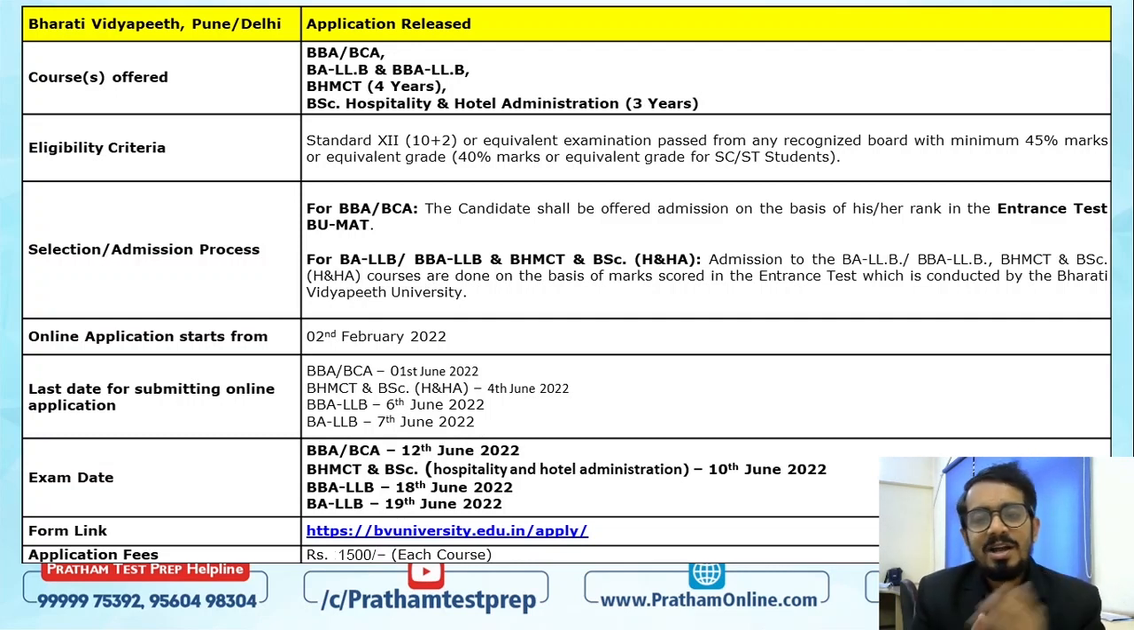Now the question comes, whether I should go for Pune or Delhi, which is the better college. In comparison, Pune is better than the Delhi campus, but there are a lot of students in the Delhi region who want to stay in Delhi. So for them, Delhi is also a nice option to opt for. Again, I recommend all the students to fill this form.